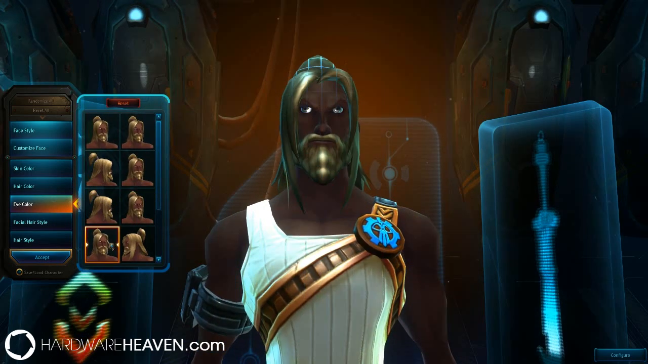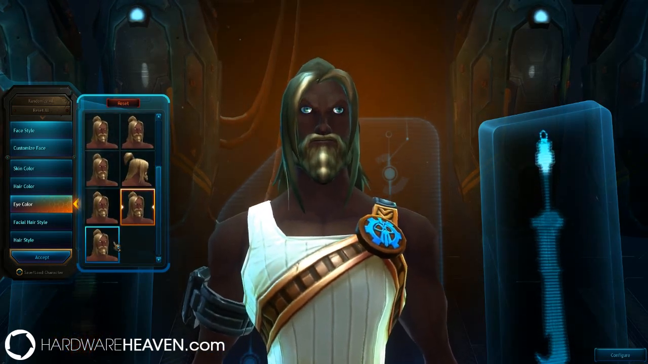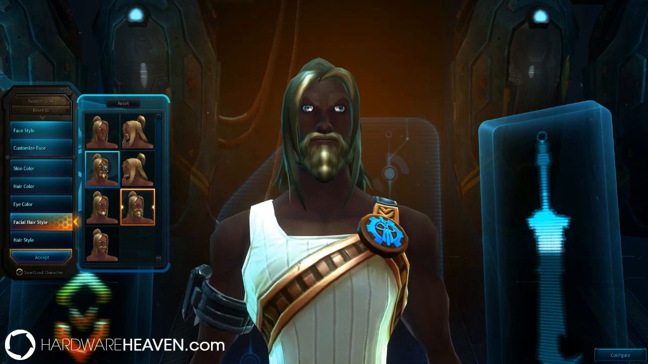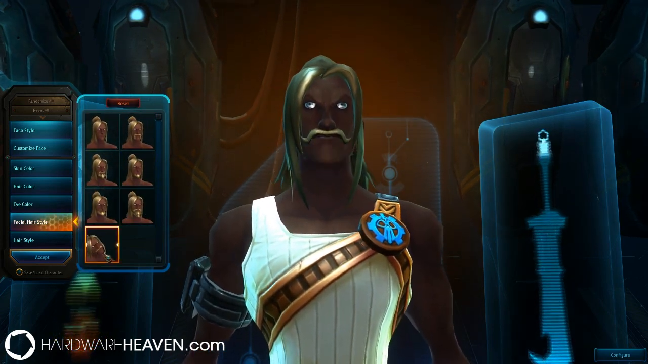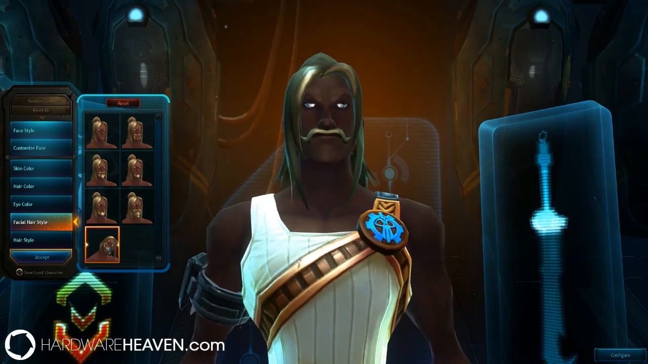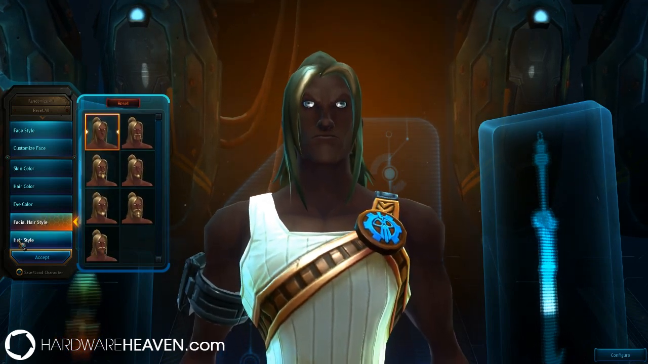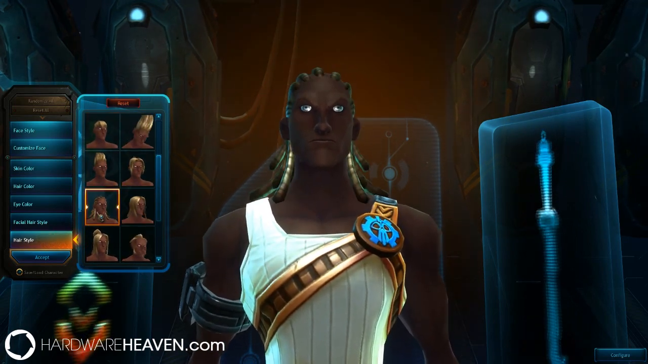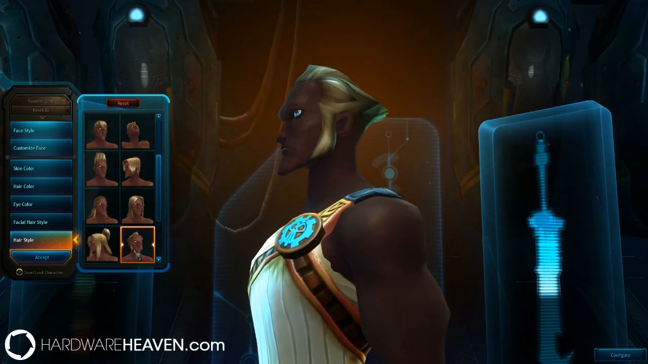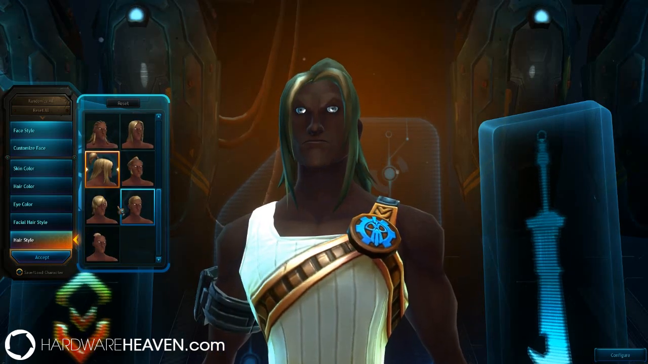Again, we'll have the same eye colours as the female because the races pretty much have the same. But on the males, you can of course change your facial hair style, whether you're wanting a big beard, a handlebar moustache, or no facial hair. And again, we have a variety of different hairstyles in there as well.